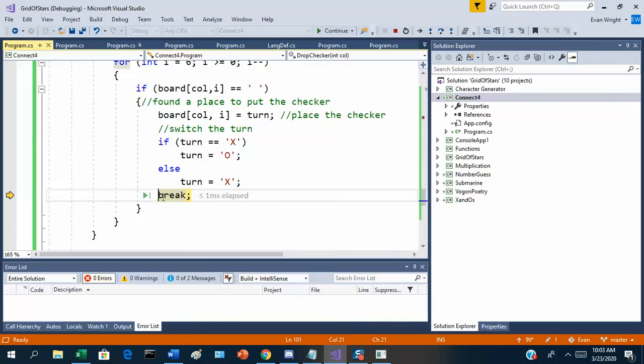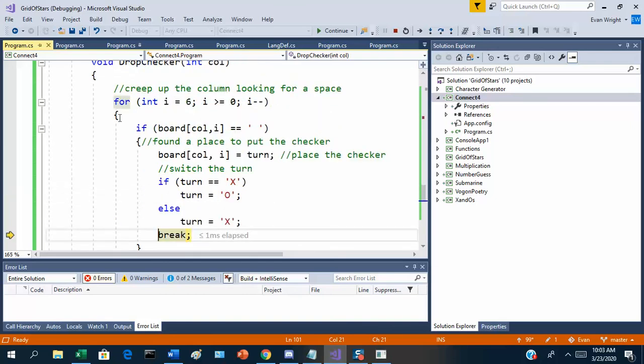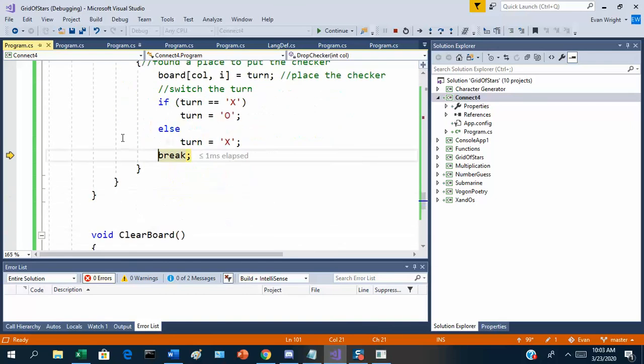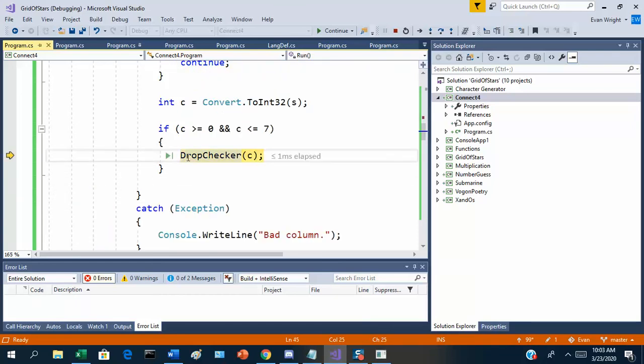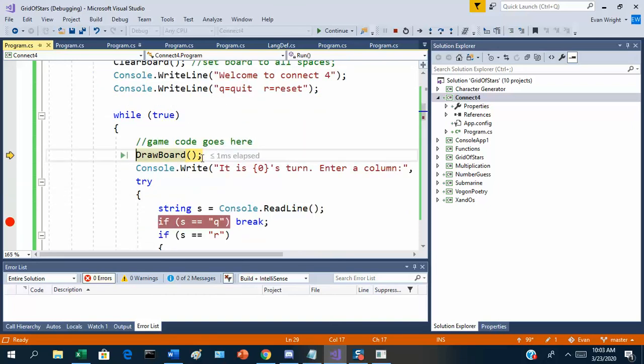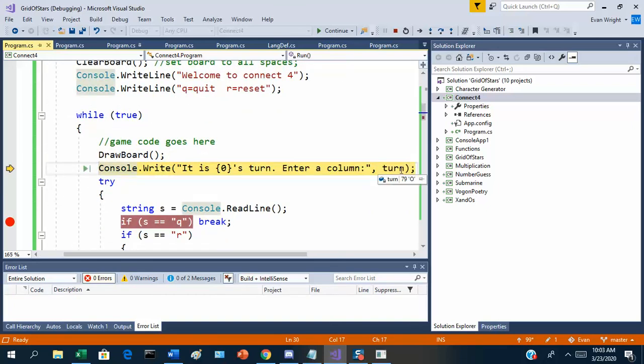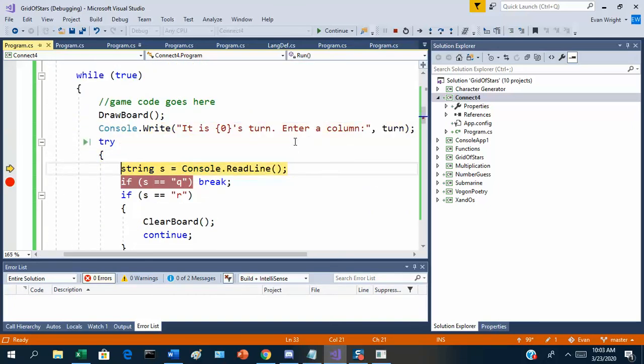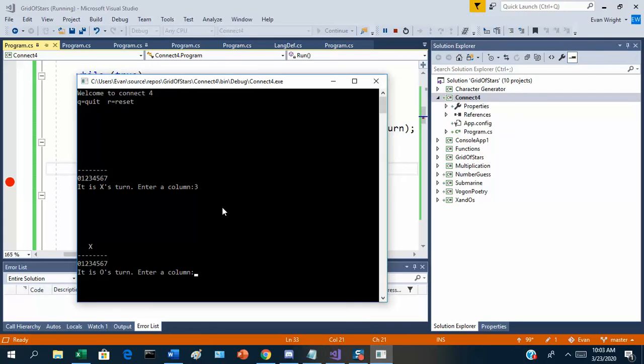So watch where we go when we break. Break means jump out of one level of looping. So here's our for loop. It's going to jump past this curly brace, right? See, now we're past the curly brace, and we're done. We've dropped our checker, and now we come around our while loop, and let's draw the board. And now notice it's O's turn now. And now we're waiting for input. So let's go check our console. You can see it dropped an X in the board.